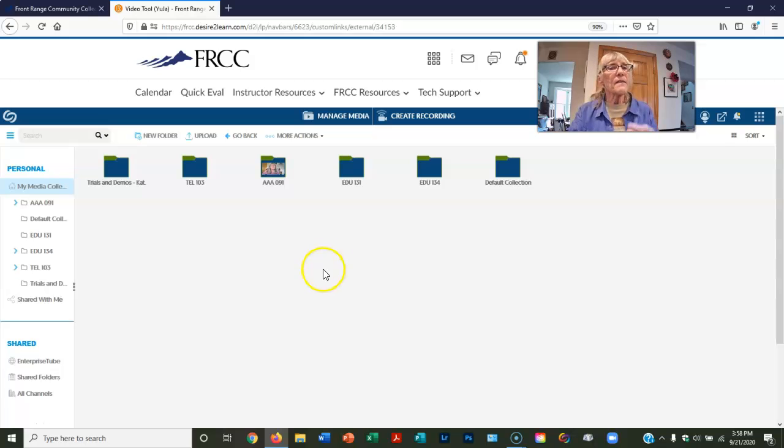Once you have it, then whenever you click on that Yuja link under the FRCC resources, you will get something that looks like this. Everybody starts with this default collection folder, but you can create any folders that you need simply by clicking on New Folder over here on the left.